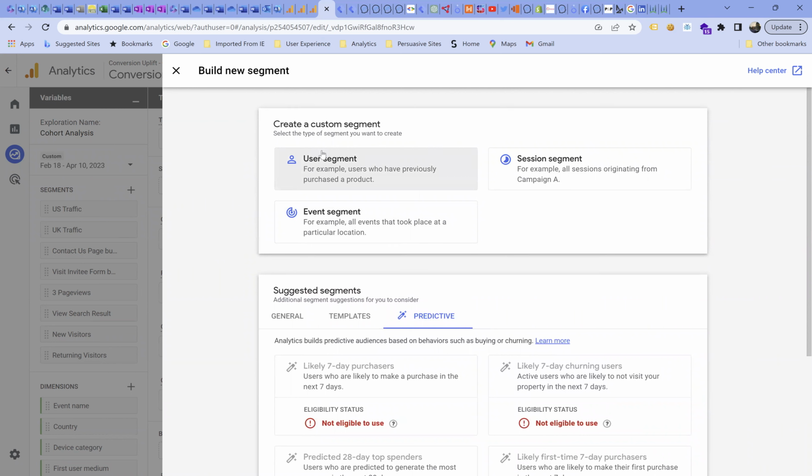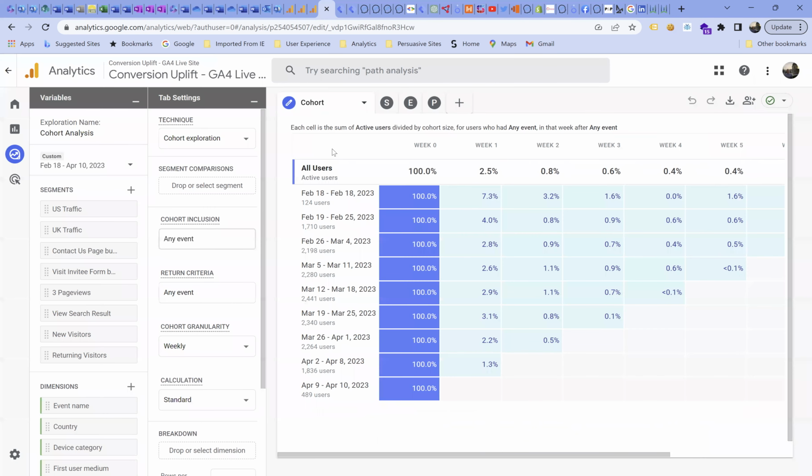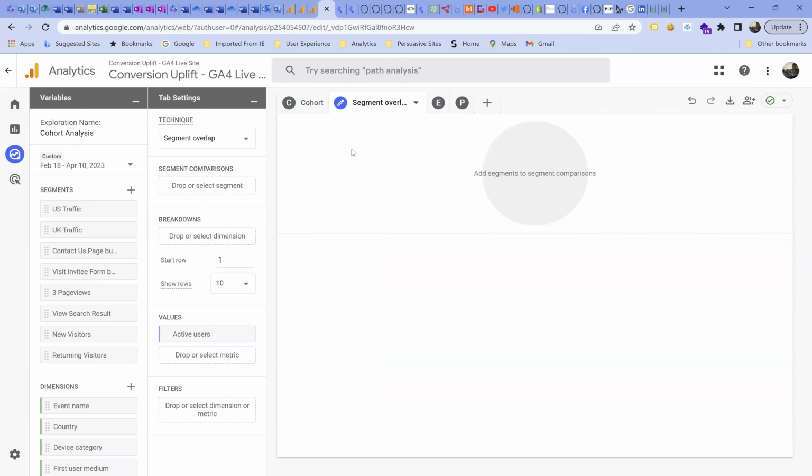Now, we have 3 types of standard segments. So you've got the user segment, as we just did. We've got session segment and event segment. Okay, so we'll look at some of those. What you can do as well is use the segment overlap report to check whether your segments are mutually exclusive or not. So we have most of our traffic from the US or UK.